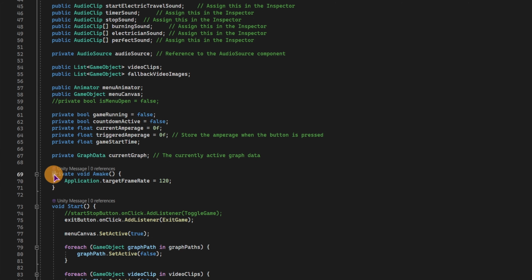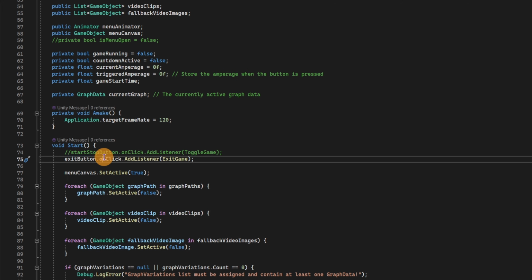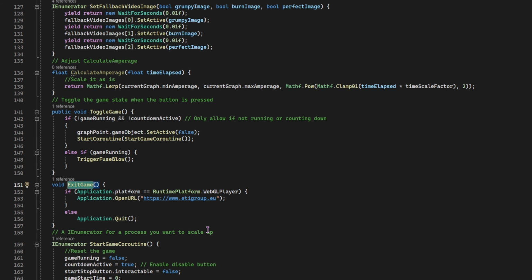As you can see, this is the solution that I came up with. So target frame rate, set it to 120, for some reason this works. If I set it to 60 or even 30, the game was lagging. So I have exit button on click, exit game function. Exit game function is this one. If it is on web, it goes to this website. If it is not on the web, so Android or PC, it quits.